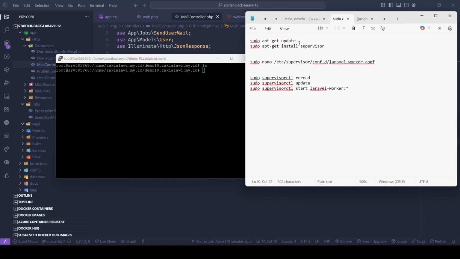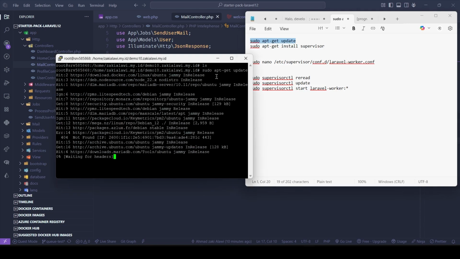The next step is on your VPS with the Laravel project already running. Supervisor is a process monitoring system that will ensure our Queue worker is always active. First, we need to install it on our VPS. If you are using Ubuntu, install Supervisor with the command sudo apt-get update, then sudo apt-get install supervisor.